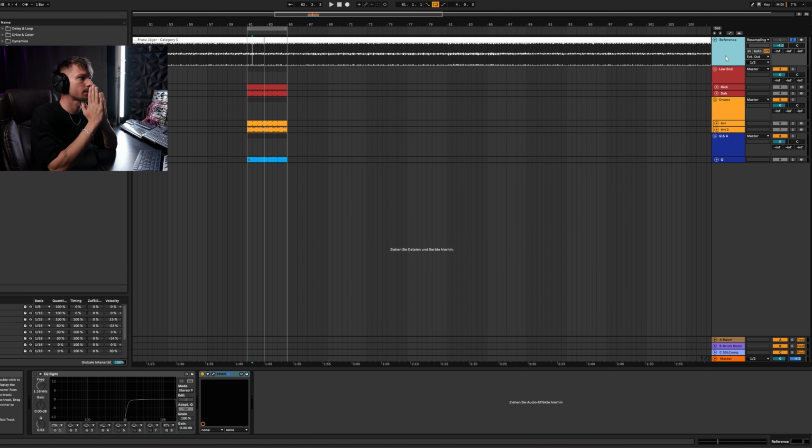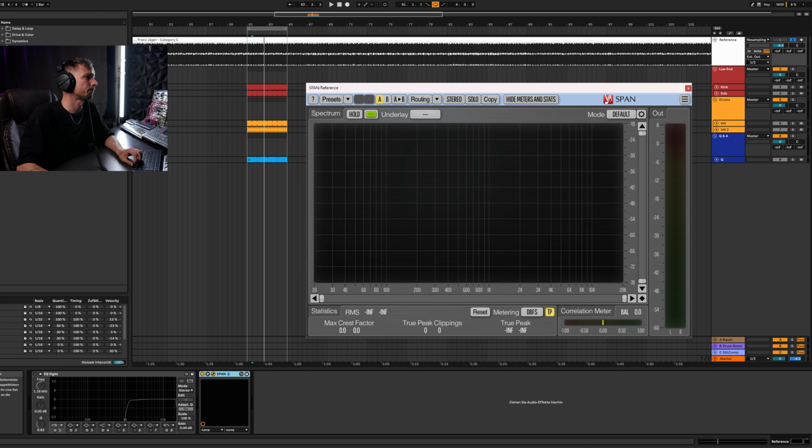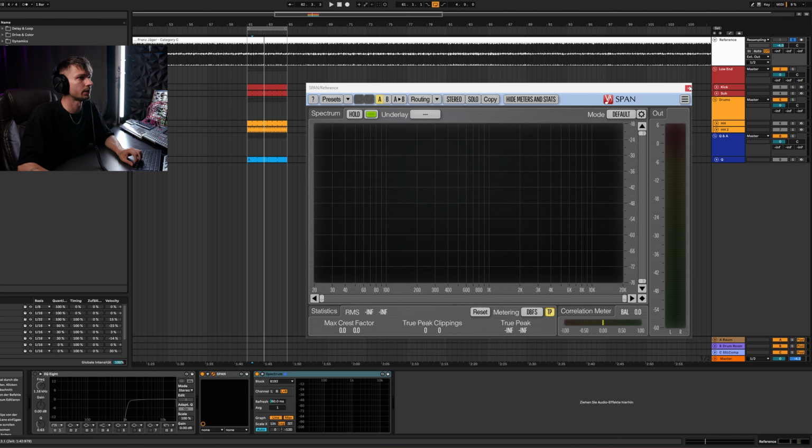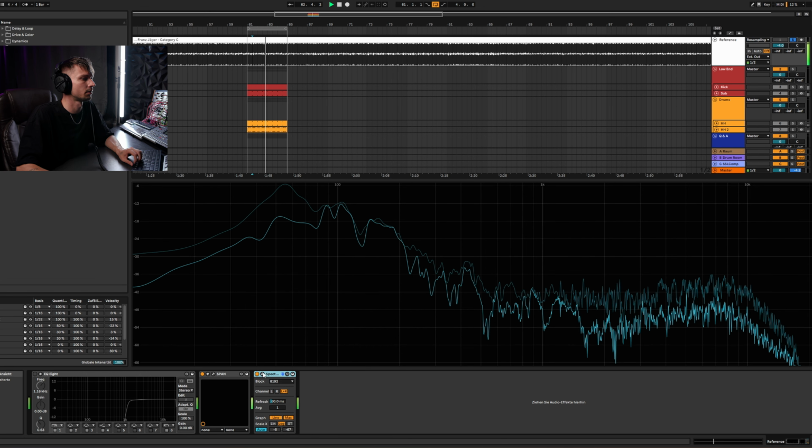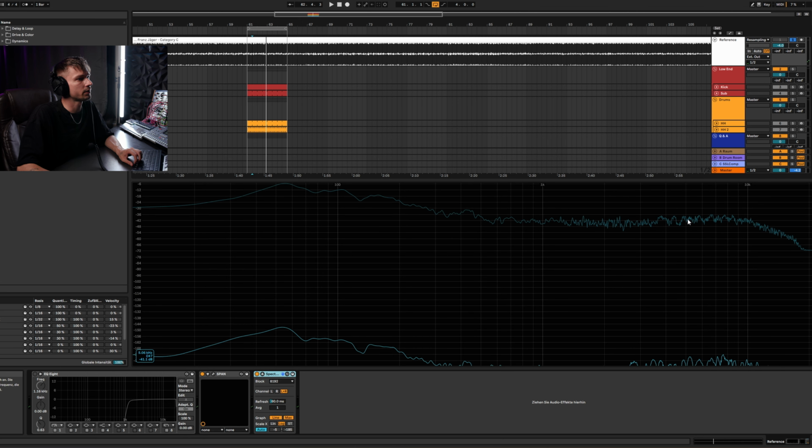Then we come to the next part for referencing tracks. When I go with a track, especially in the mixing process, I try to check the SPAN or the Ableton Live spectrum. It doesn't matter if you don't have the SPAN, you can also use the spectrum. When I hover over the frequency, I can see the loudness here in the corner, as you can see. I can see the loudness. It says minus 38 dB on the high frequencies.